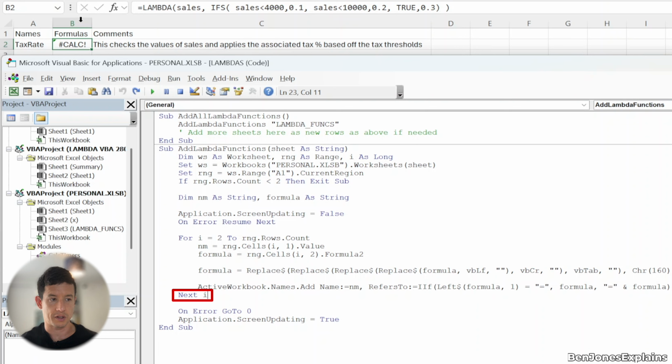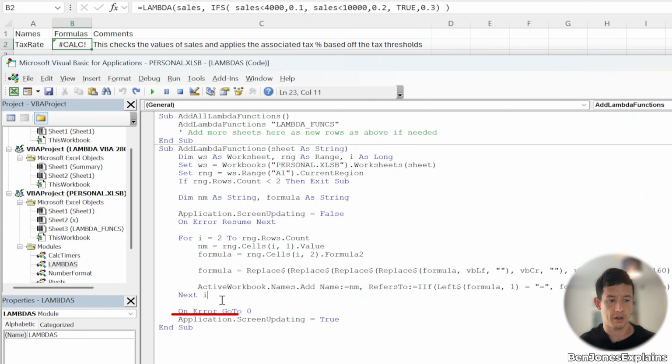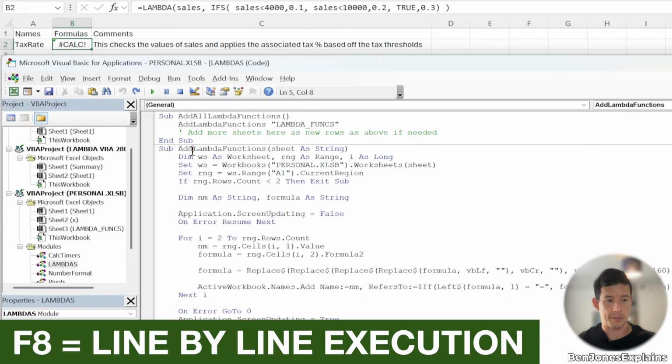And then we're back to the end of the loop, saying move on to the next I. So we started off at 2. Our range only goes to 2. So at this point the loop would end and we'd be moving on to re-enabling screen updating and ending the subroutine.